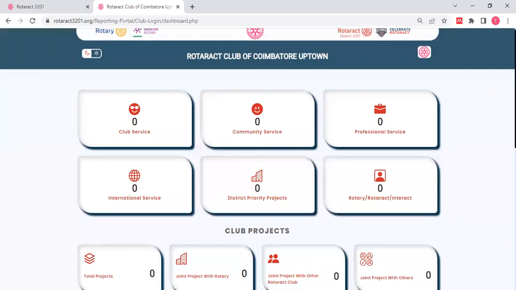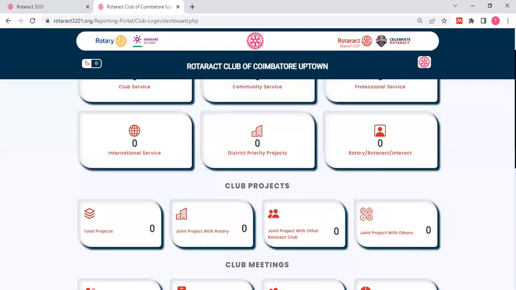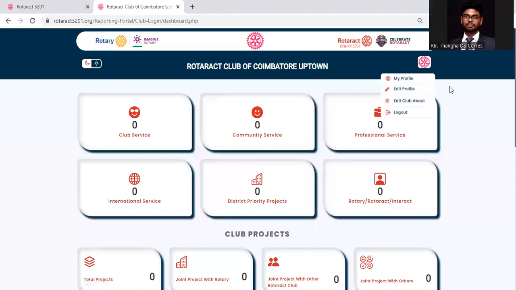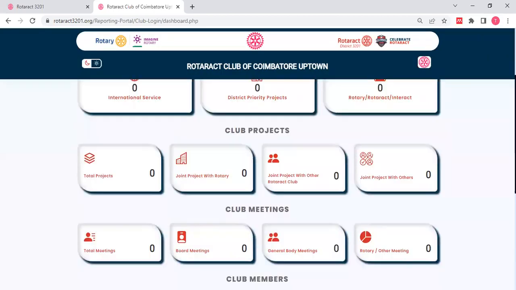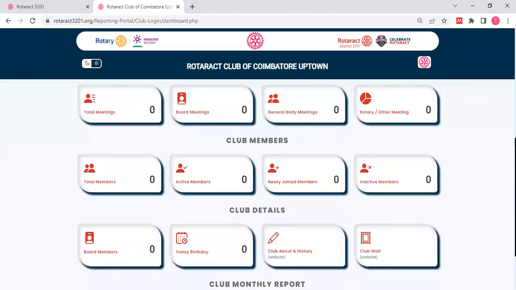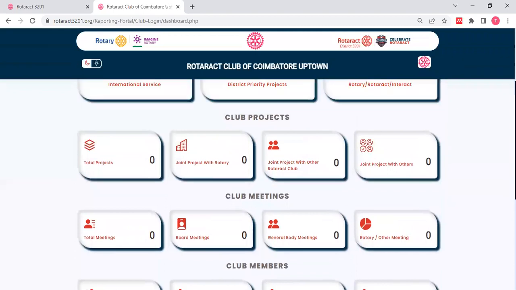You have to add your club projects. Many of you have been asking how to add, what we are going to do, and how we are going to proceed with the club projects. So here it is.